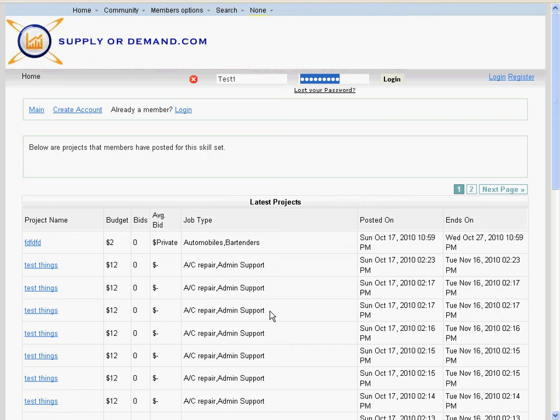This is a tutorial for supplierdemand.com. Today we're going to talk about account settings when you first log into the site.